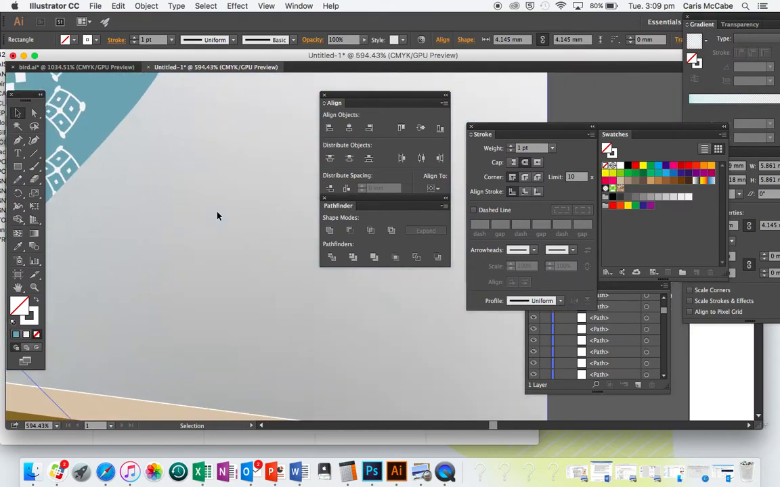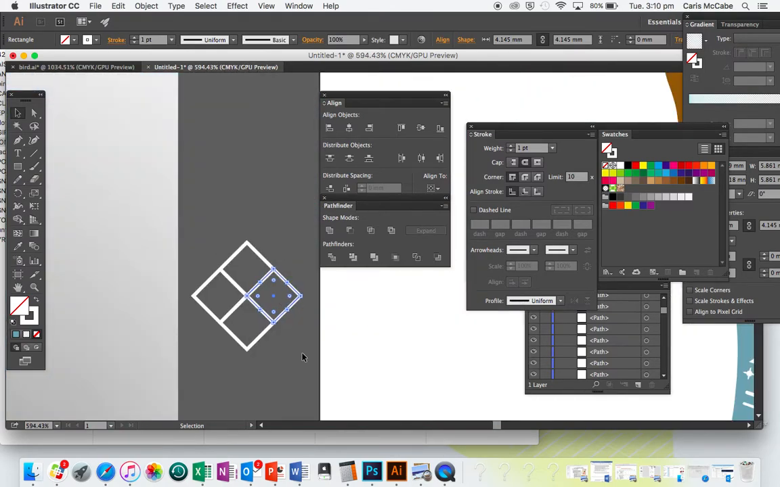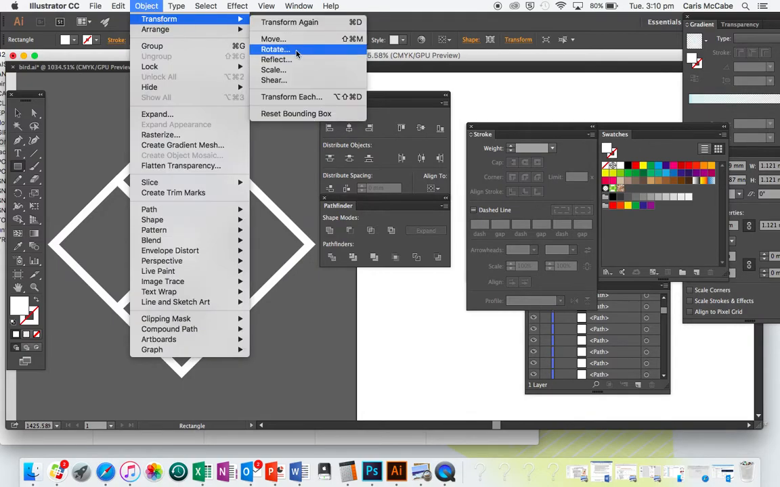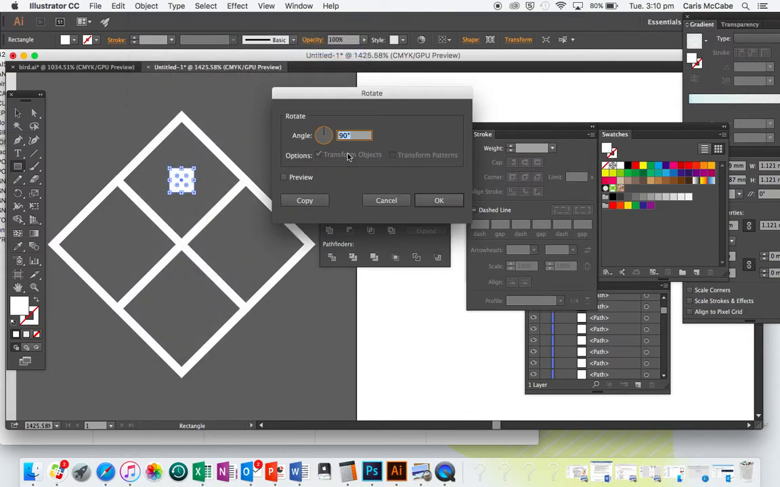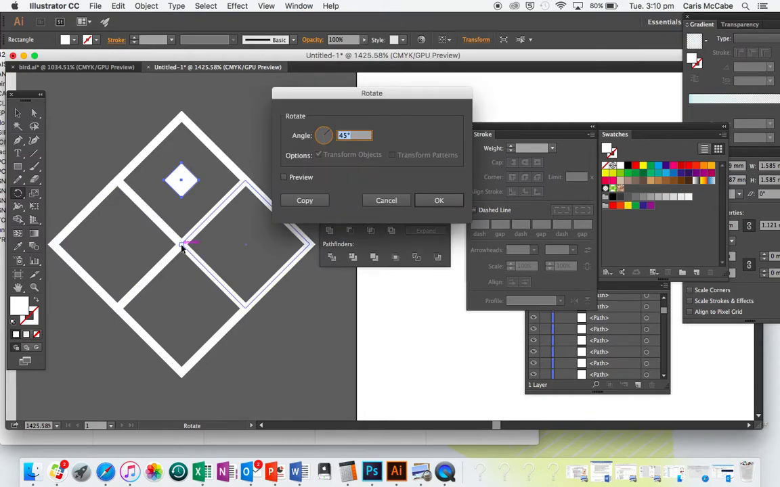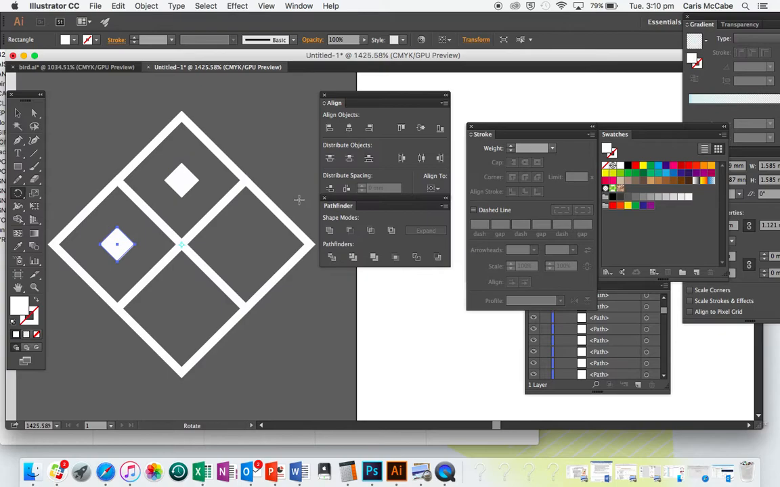So what have I done? Okay. I'll make another square at the center of this square, so hold down Alt and Shift, drag out a little square, and I'll rotate this one 45 degrees, and then again with the rotate tool because I want this in every point. It's just a quick and easy way of doing it. And Command D to repeat the action.